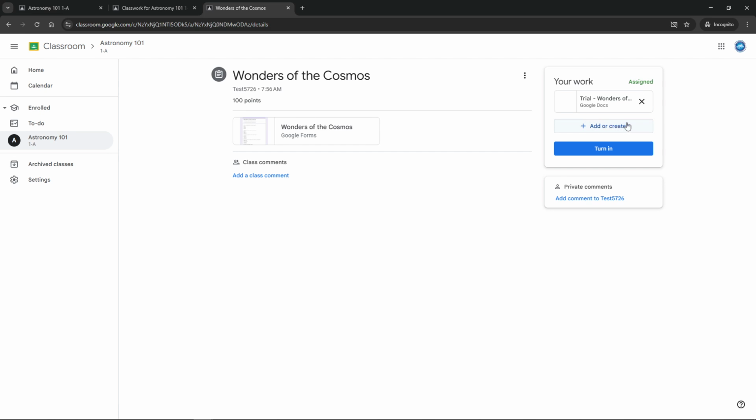You can choose to upload a file directly from Google Drive if your work is already saved there, or from your device if you have it locally stored. Alternatively, you can create a new document directly in Google Classroom using Google Docs, Sheets or Slides depending on what the assignment calls for. This flexibility means you can work from almost anywhere and still meet your classroom requirements.